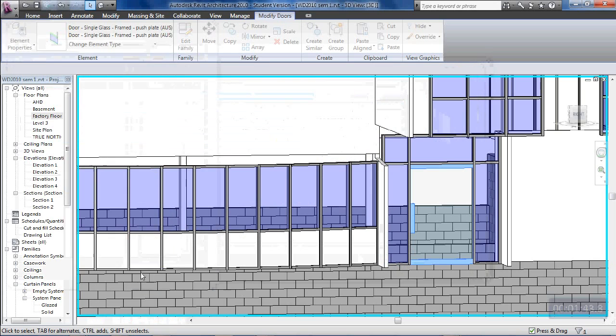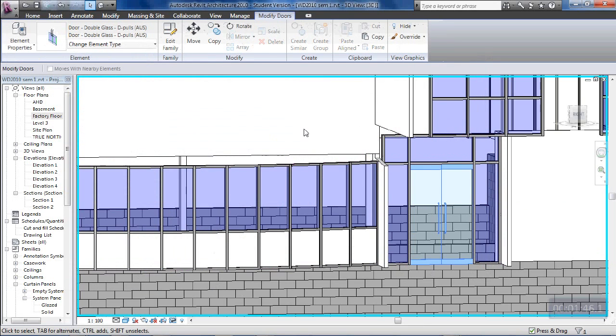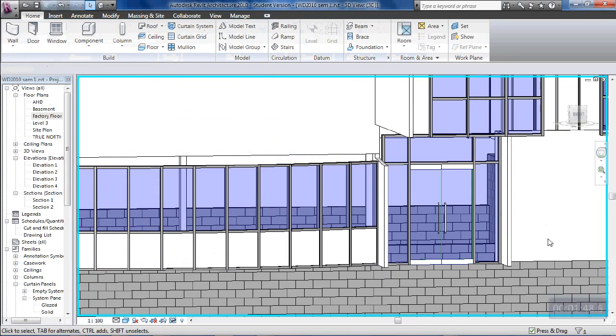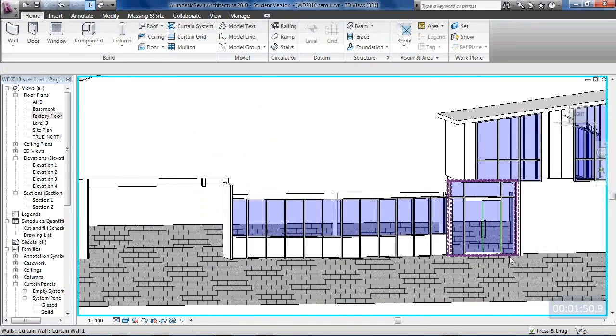And OK to that. So we've got a set of double doors sitting in our glass curtain wall arrangement. Very good for shop fronts, etc.